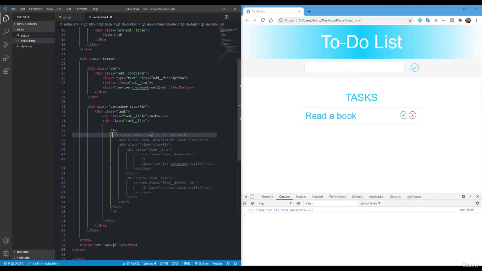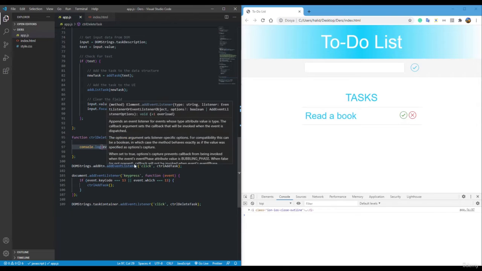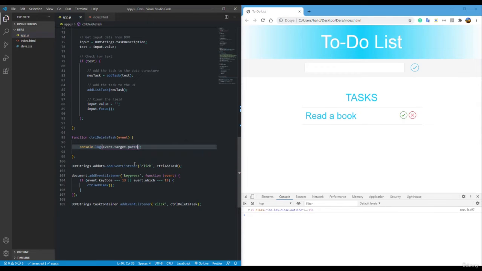To do that, we have to climb up with the parent node property in the DOM tree until we find the ID. The parent node property will return the parent of the specified node in the DOM tree. That's how that works. So let's check it out. Parent node, reload the page. And as you can see, we climbed up one node.